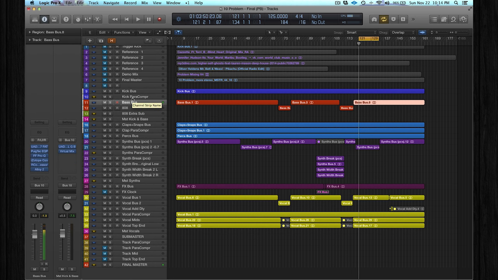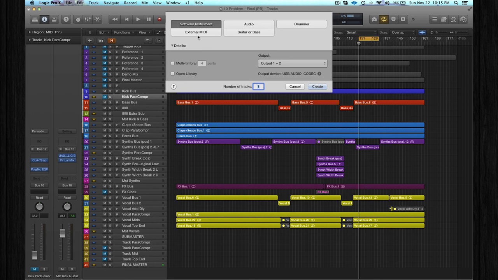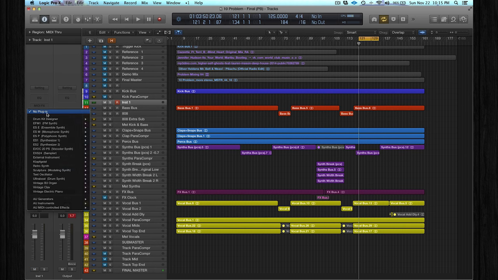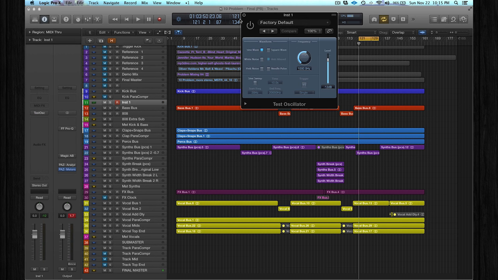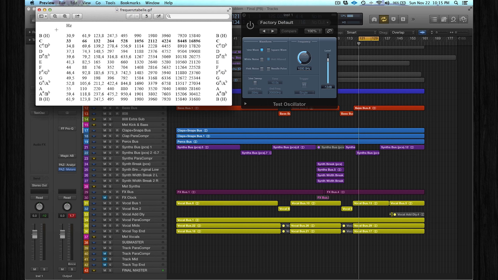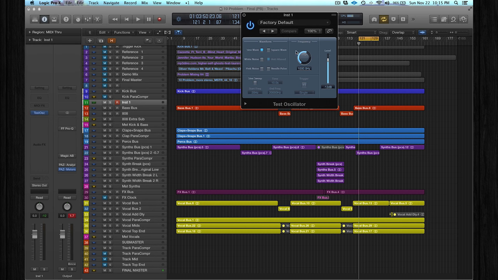Instead of the parallel compression, you can add a sub oscillator in Logic. Let's do that really quick. All you have to do is open a new software instrument track and then insert the test oscillator. After that, you have to find out the key of the song and then Google for frequencies, and you'll get something like that, which says A. Let's say this song is an A, so 55 is the key frequency. Okay, let's set this oscillator to 55.